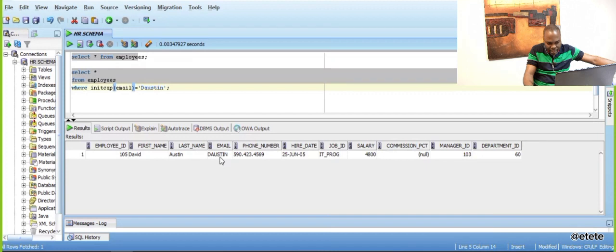Email is saved in uppercase, but I'm supplying this uppercase to INITCAP, and I'm saying convert the first letter to uppercase, and then the rest should be in lowercase before you compare it to what is on the right hand side. So INITCAP does that. We'll leave this D as uppercase, and then it will change Austin to lowercase before comparing it with this side, and give you a value. Are you with me? So you understand that?